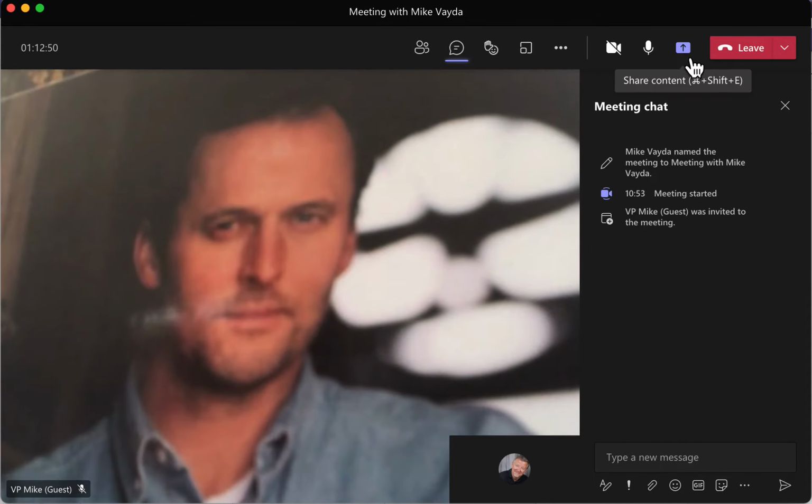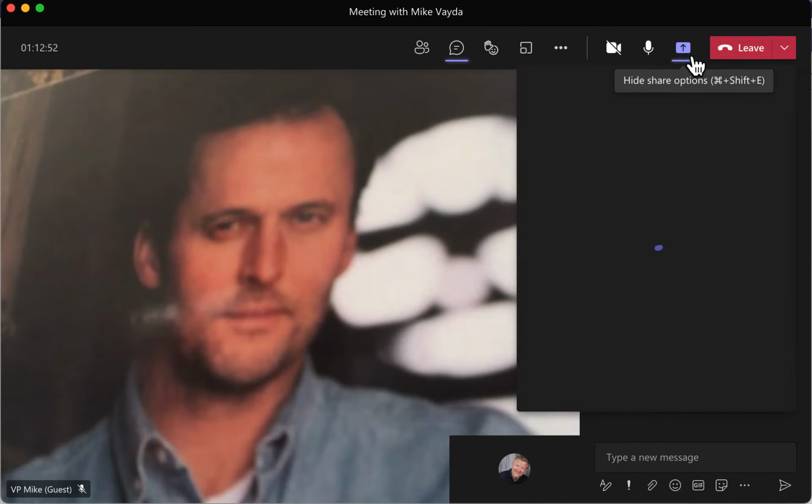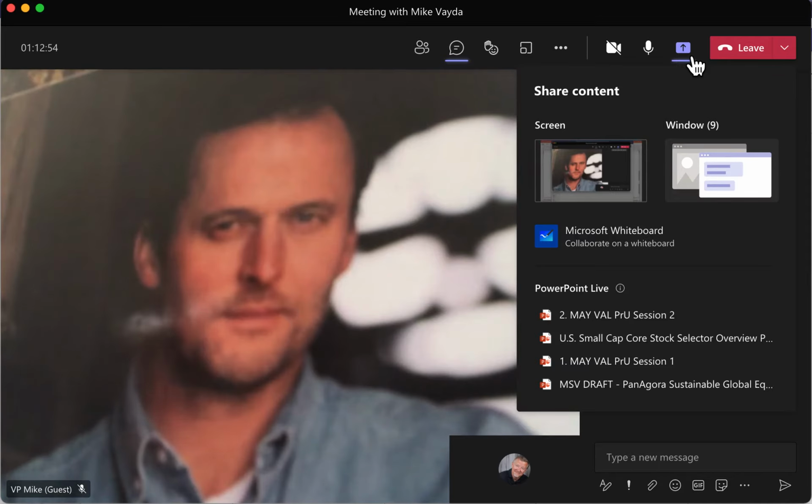To share, click on the Share Content button. It opens up your tray. There are three primary ways to share. You can share your screen. This means everything on your computer is available and viewable on your screen for your audience.